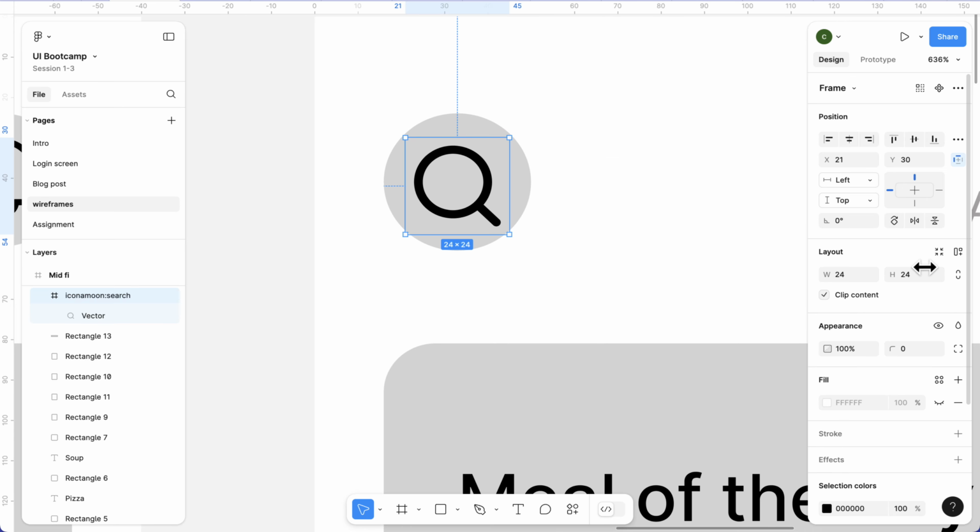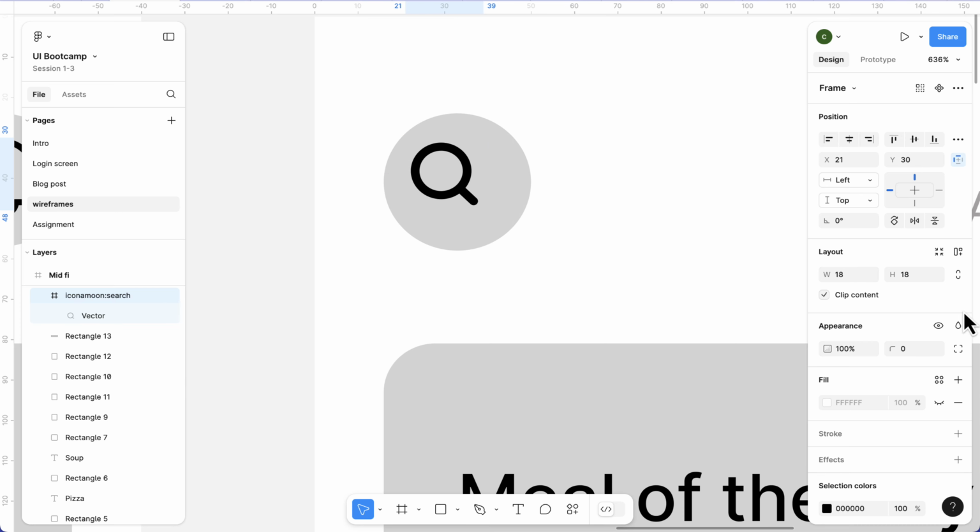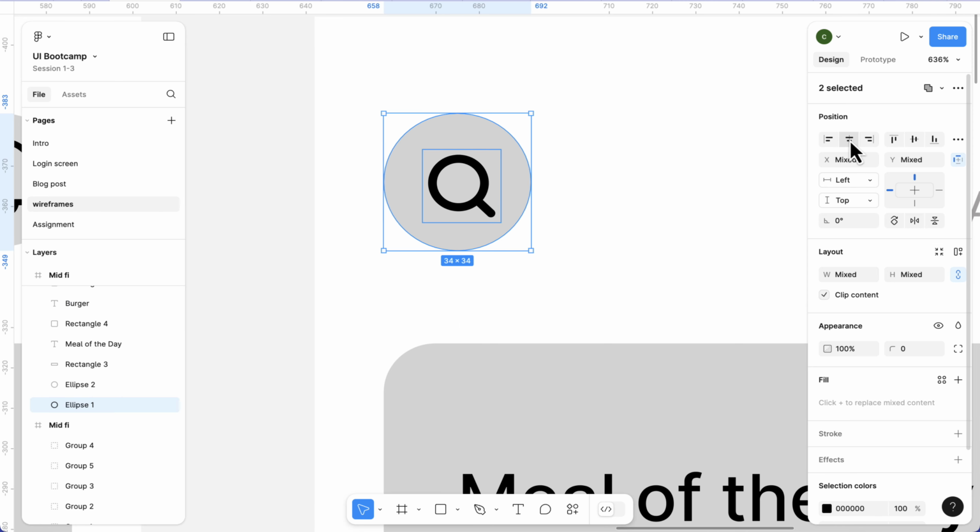I'll select this. Instead of 24, I can just quickly change this to 18. That's for the search. Don't forget to lock this. Now bring this to center here. You can select this and then select this item and then use this here, and it's going to place this at the center without struggling.